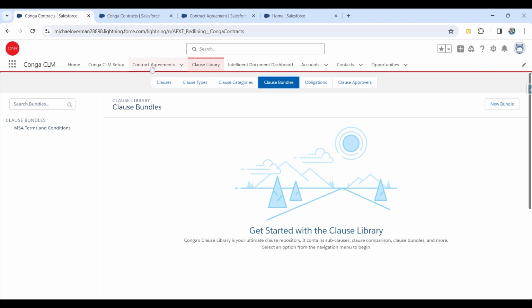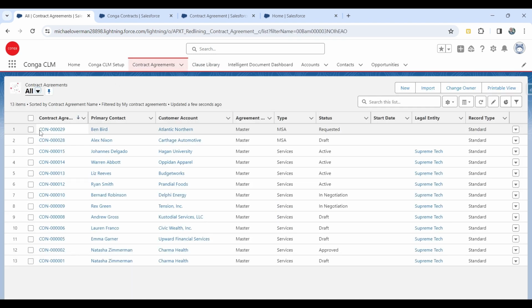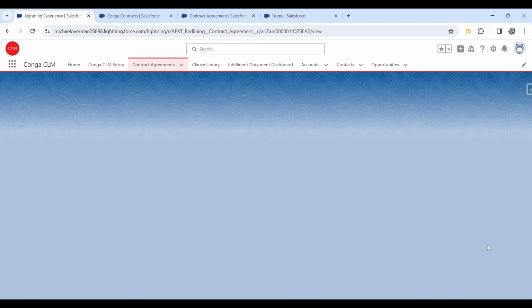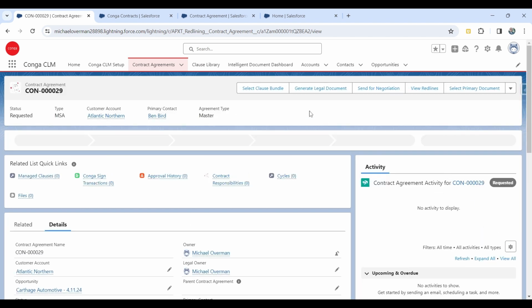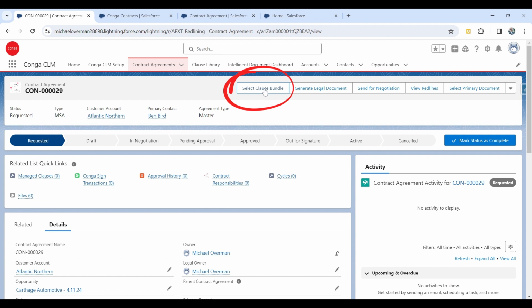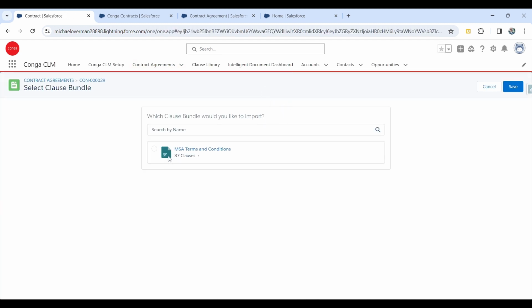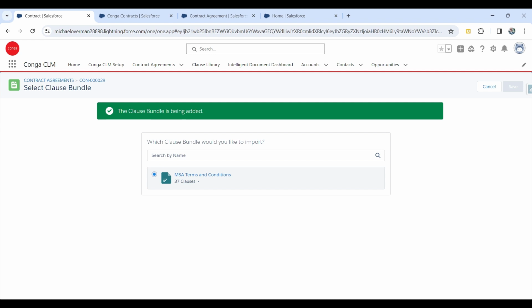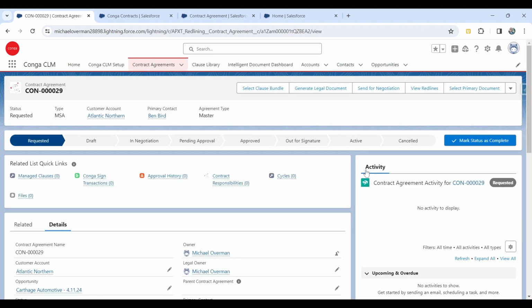Let's go over to a contract agreement. And we're going to add a clause bundle. Click Select Clause Bundle. Choose your bundle and click Save. After a moment, we'll see that our managed clauses have been added to the record.